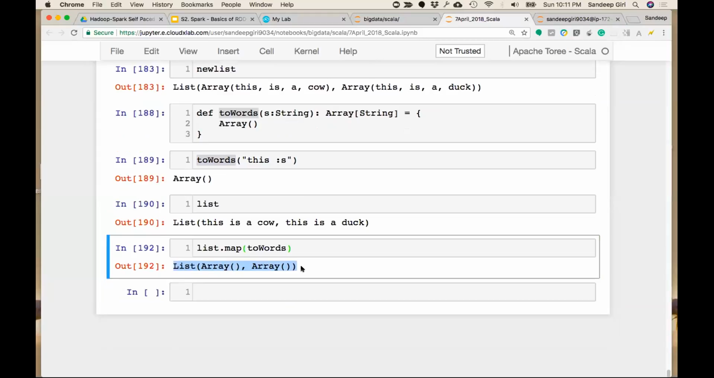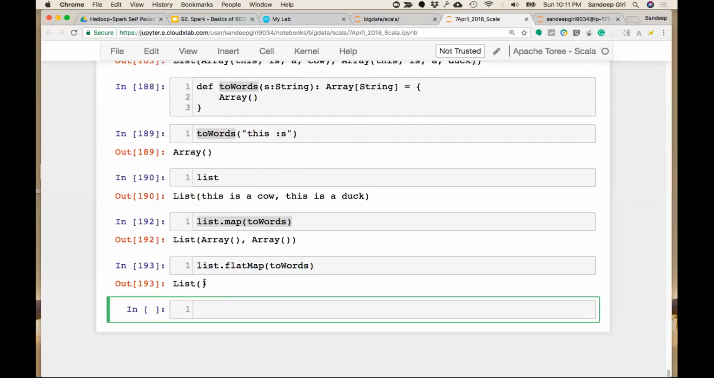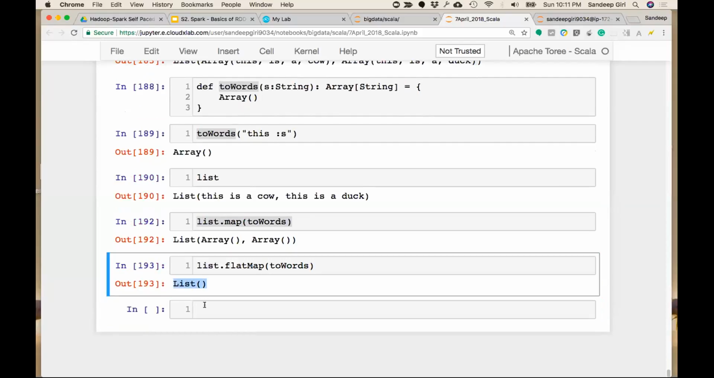Do you see the difference? It is returning two array objects, each empty. While if you are calling this with flatmap, the length of the outcome is 0.